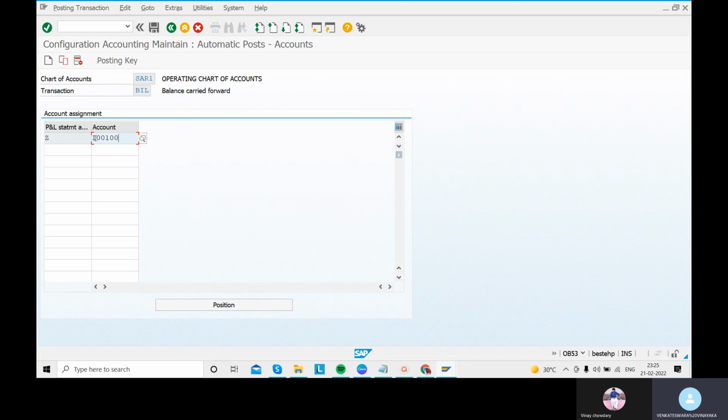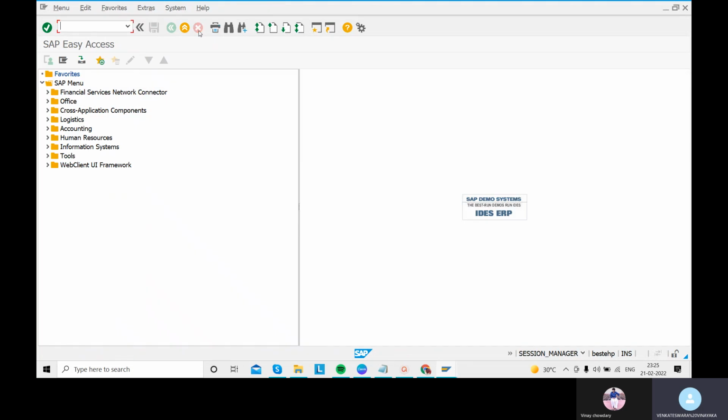You can just take out 100,100, then go to the save button and save it. No changes have been made. Why? Because we have already configured, I mean, we have already assigned. Then just go to the next option. So these are the configurations that are involved in the general ledger configurations. And in the next session we can create new GL accounts based on the account group.